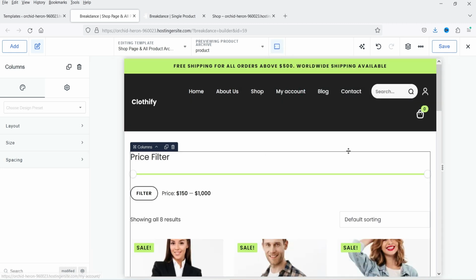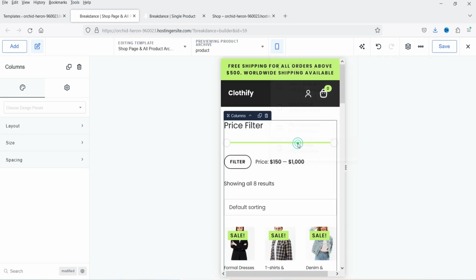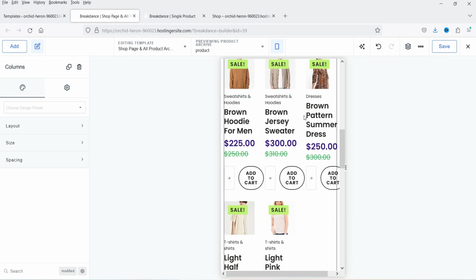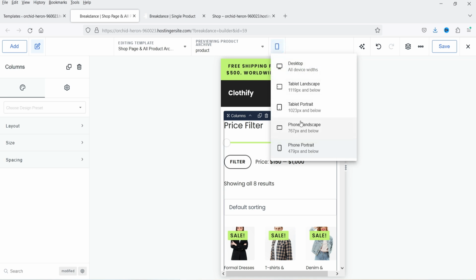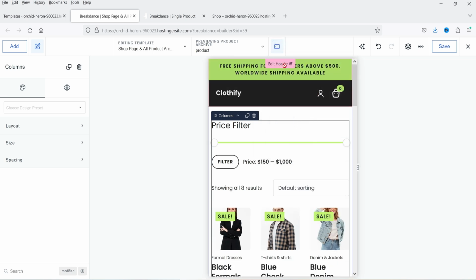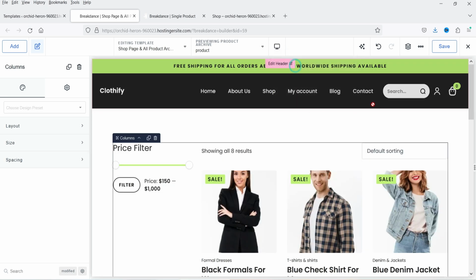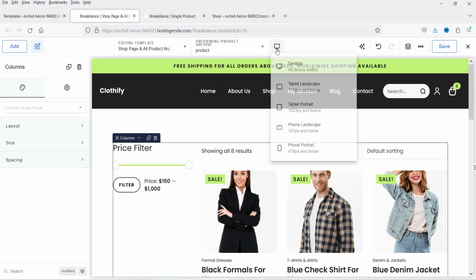If I select tablet, this is how it is going to look on the tablet. Then we have phone portrait. This is how it will look on phone devices. Then we have phone landscape and desktop. According to device width, it is going to change the layout of the page. So you can check that from here.